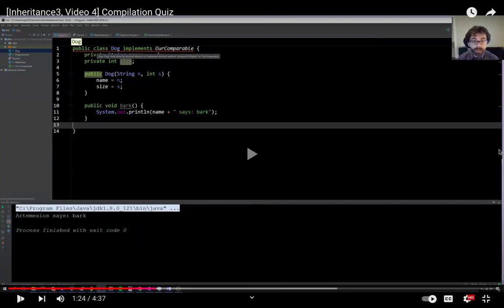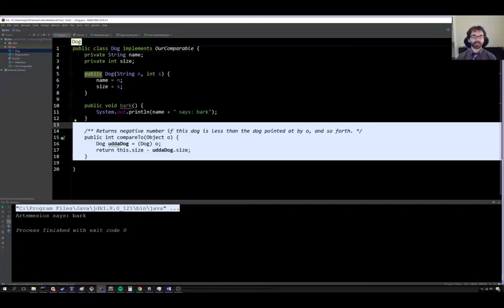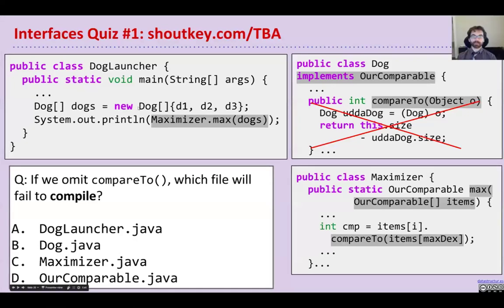So what does the compiler do? It checks Comparable and says, do you have a compareTo method? Well, in fact, you don't. So you're lying about being Comparable, and I'm not going to let you compile. So in this case, it's dog. It's the other one.